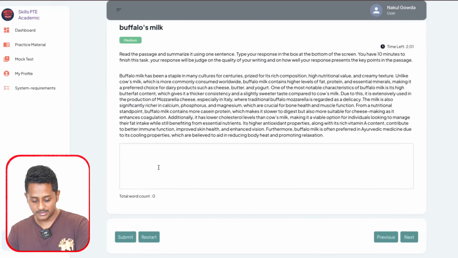Probably the user will cover a little bit more content, but still it is not enough to get 9 out of 9. Let's check it out. Alright, I'm just pasting the content.